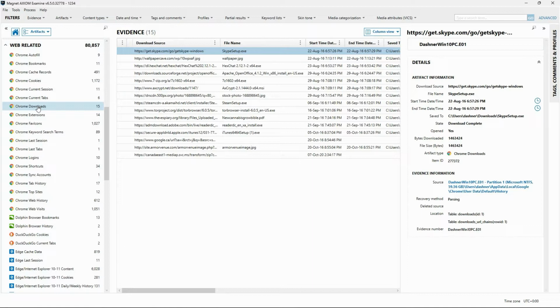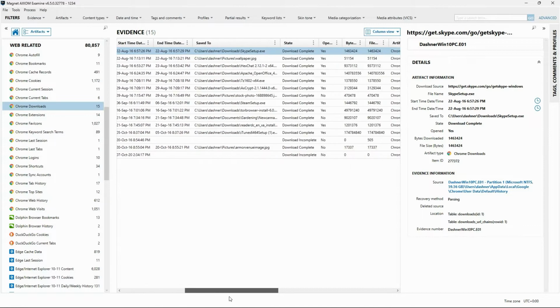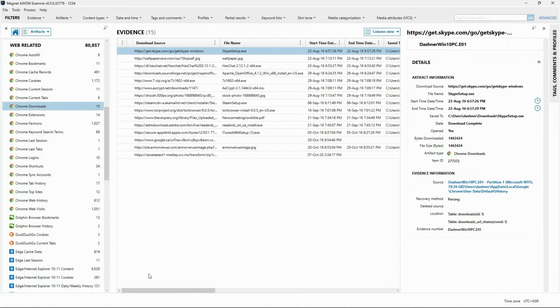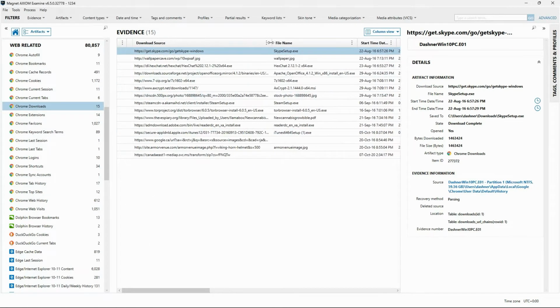Focusing on the evidence pane, I can now see a list of 15 artifacts for Chrome downloads. The top one, which is a download for Skype setup, is automatically selected. There are column headings for the different artifact fragments or details associated with this download, and a horizontal scroll bar at the bottom of the screen which I can use to see the additional columns. These columns will vary based on the artifact selected.